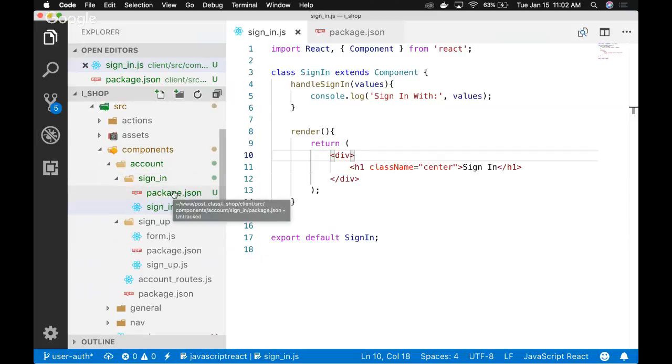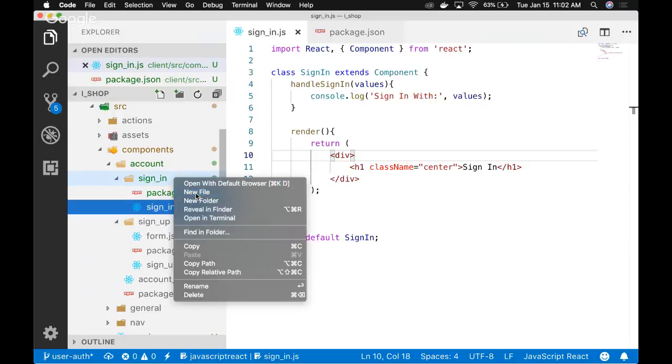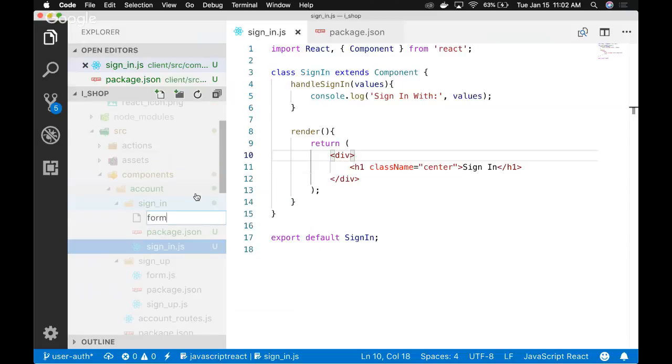And then inside of sign in, we'll make a new file called form. But you don't need to return something. Return something where? Console log. What do you mean? You don't need to return that console log. No. Console logs return undefined. There's no point in returning a console log.